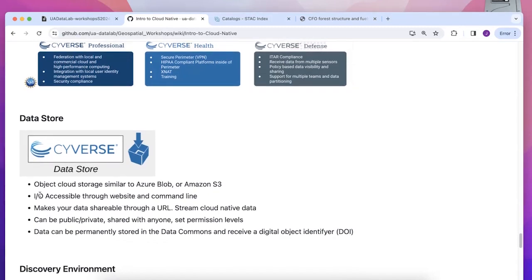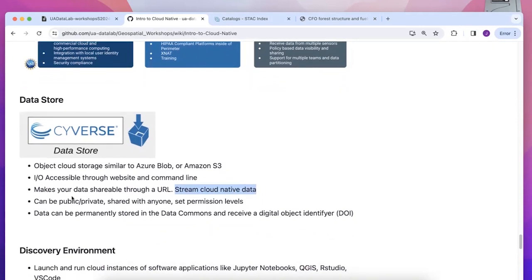It has several different ways to do input and output. You can access things through a web page, or you can do it programmatically through the command line or through Python. So there are a lot of different ways to get data in and out. It makes all your data shareable through a single URL. So it's great for this cloud native data that we want to stream. All your data can be made public or private. You can share it with anyone and you can set any permission levels that you want.